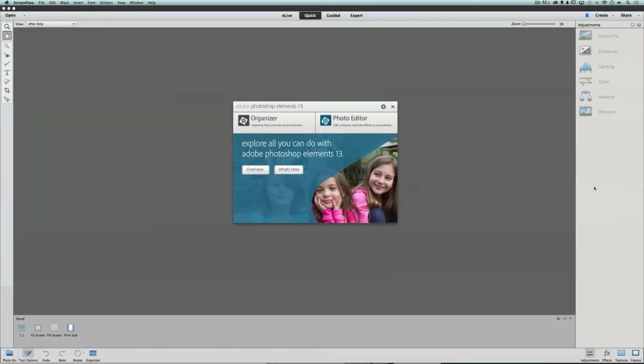A welcome screen greets us on first opening Photoshop Elements with an invitation to take a quick overview and learn what's new inside the program. You can also use the program to organize, find, and view your photos too using the PSE organizer. We're not going to play with these fancy offerings at this time. Instead, we'll jump straight into the photo editor where we can edit, enhance, and add effects to our photos. So let's click on Photo Editor here.